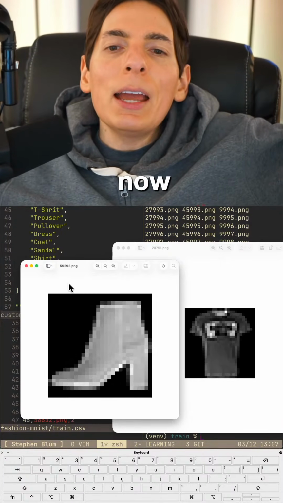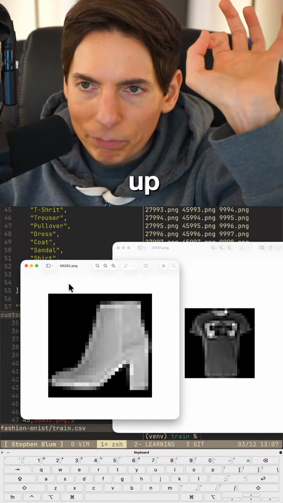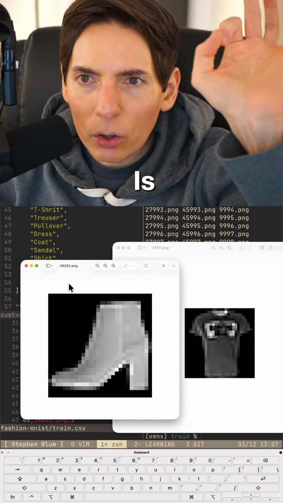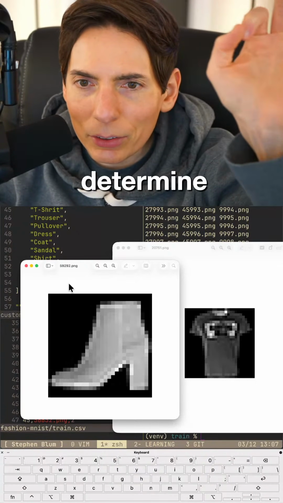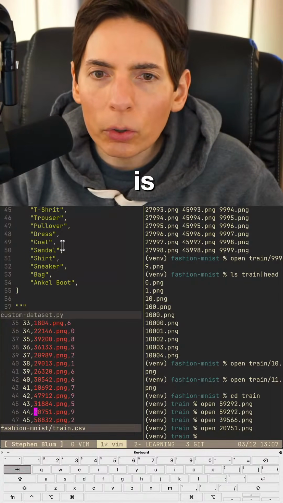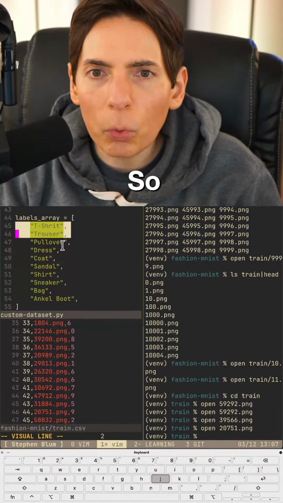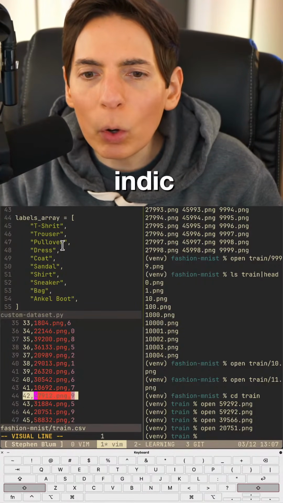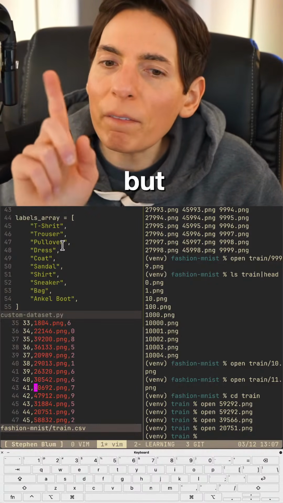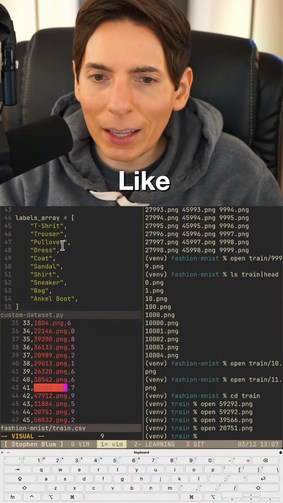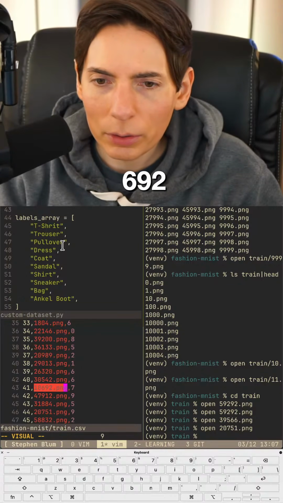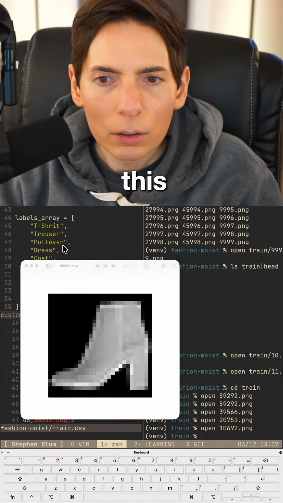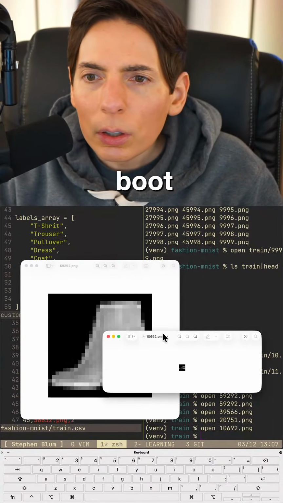So what do we do now? Now that we know our data is messed up, how do we take care of this? Is there a way to determine the classification? So this is 1, 2, 3. Does the file name itself indicate what it is? The class is broken, but does the file name indicate what it is? Like 10692. Let's open that. That is a boot. So it ended in 2.